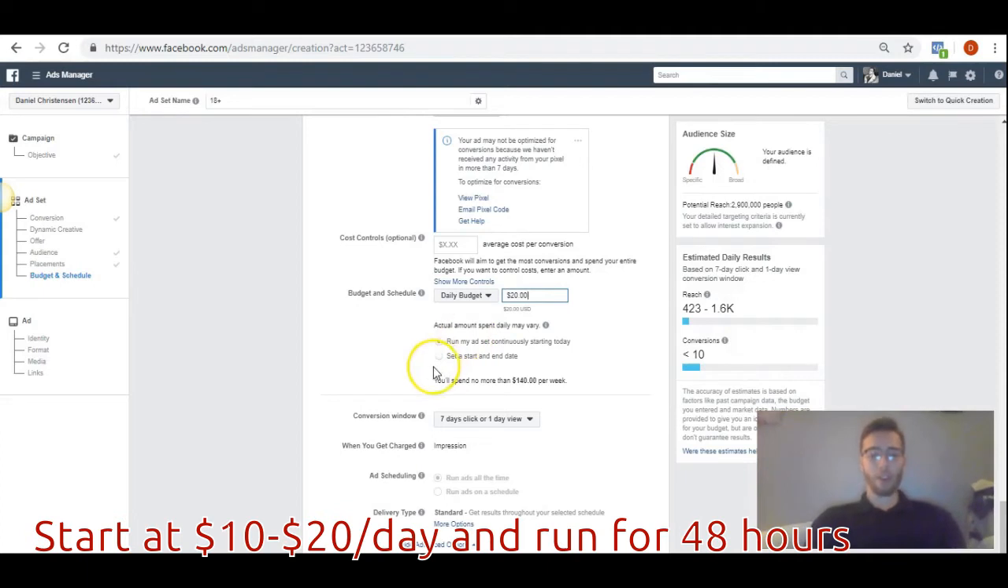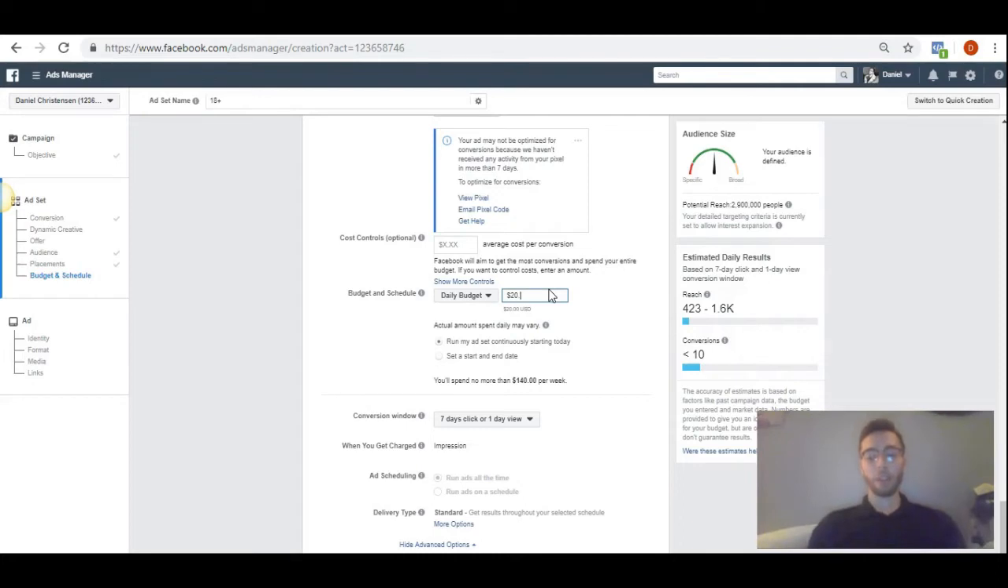Now, of course, you can turn your ad off whenever you want. Run the ad for about 24 to 48 hours and see what kind of numbers you get with that spend. And then, of course, tweak as need be. In 48 hours, you should get a good estimate of how the campaign's going to look. I found that that's a fair time frame.